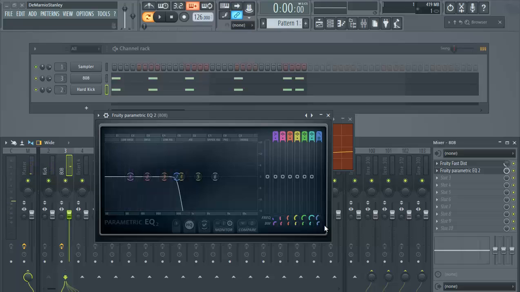Now, again, the reason we did that is because this is just one way to make your 808 sit in a nice spot in your mix, so you're not clashing with other instruments. Hopefully you got some value out of this today. Again, this is just to show you guys how to make your 808 stand out a little bit more, to really hit where they need to hit.